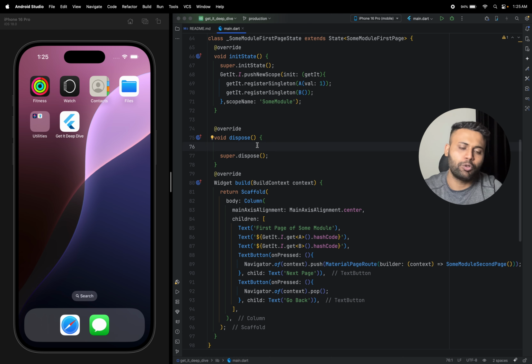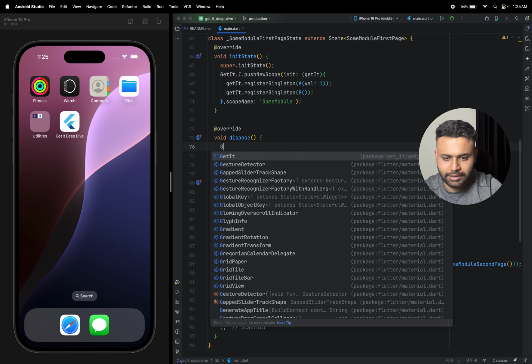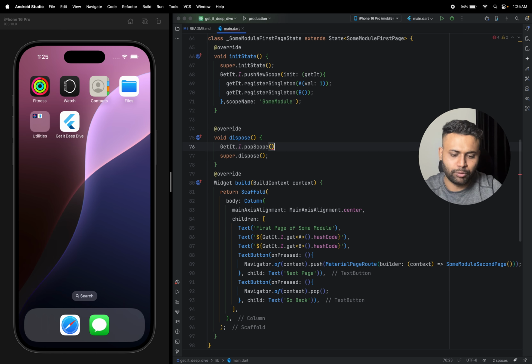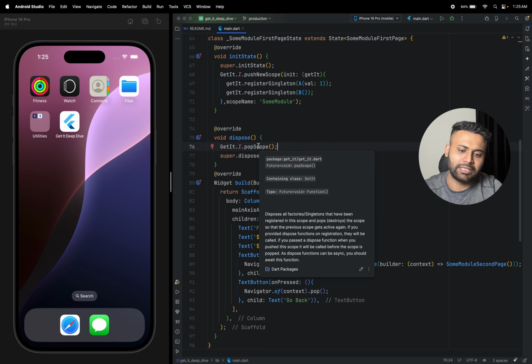To remove that scope, you need to use GetIt pop scope. This pop scope method is basically a future because it will take some time to remove all the dependencies which are associated with that scope from the memory.